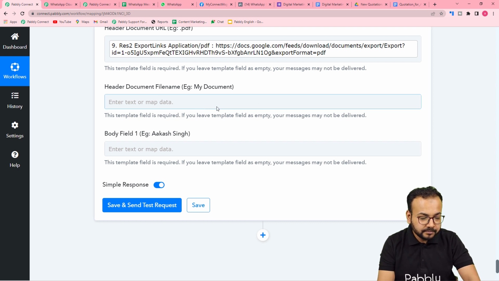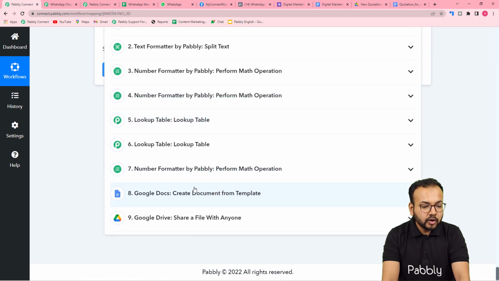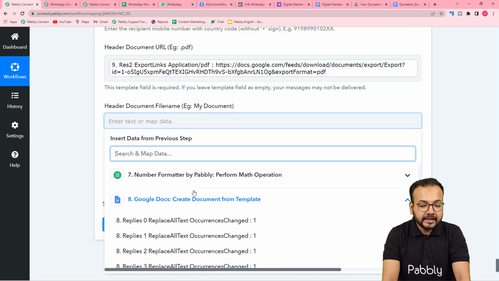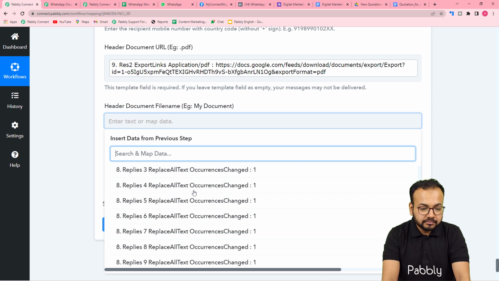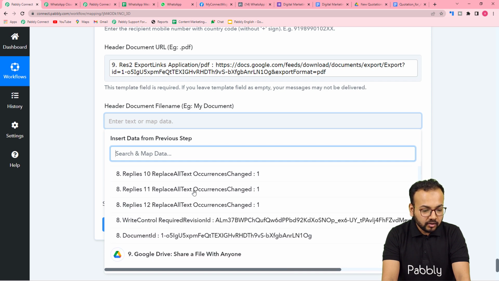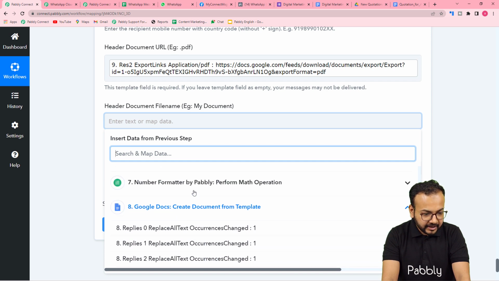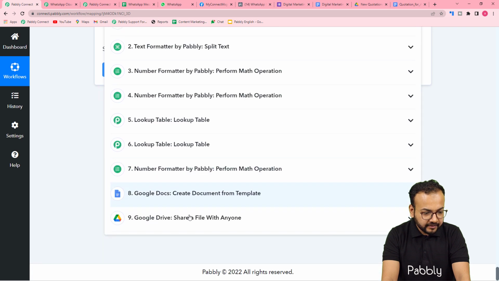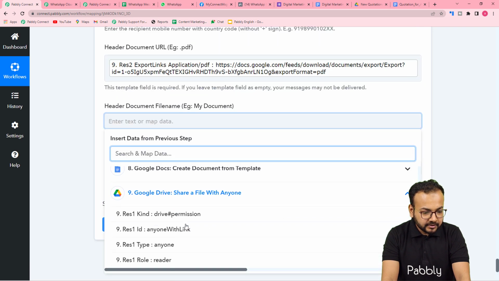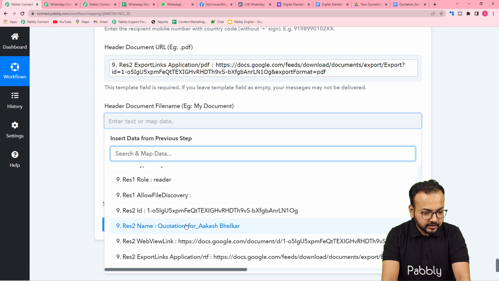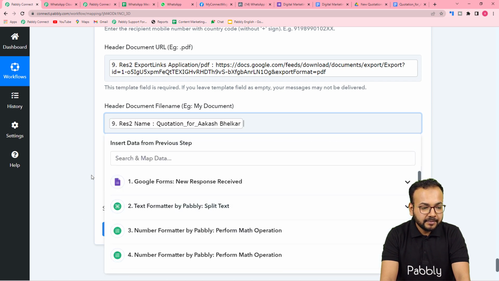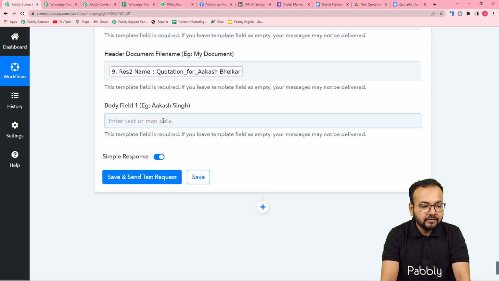So you will get the file name from this Google Docs tab, where you have created the document template, or I don't think we have the file name here. Let's check in Google Drive if we have. Okay, so this is it. In Google Drive, you will get the file name. Just map it here. Okay, and in the body field 1, I want to have the name of the person.